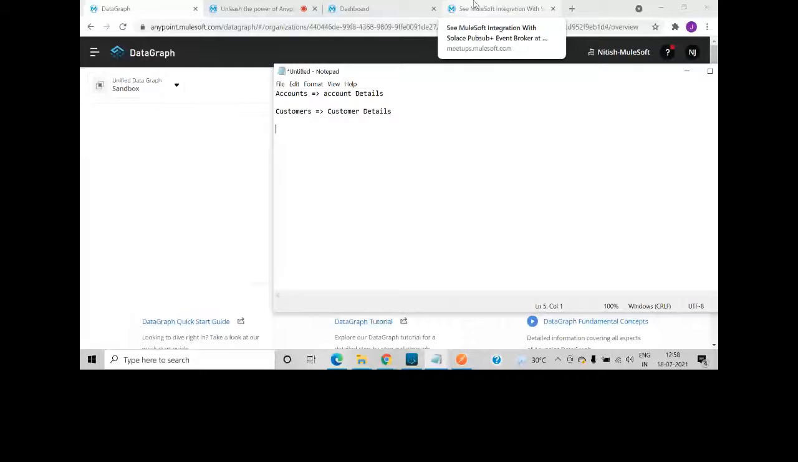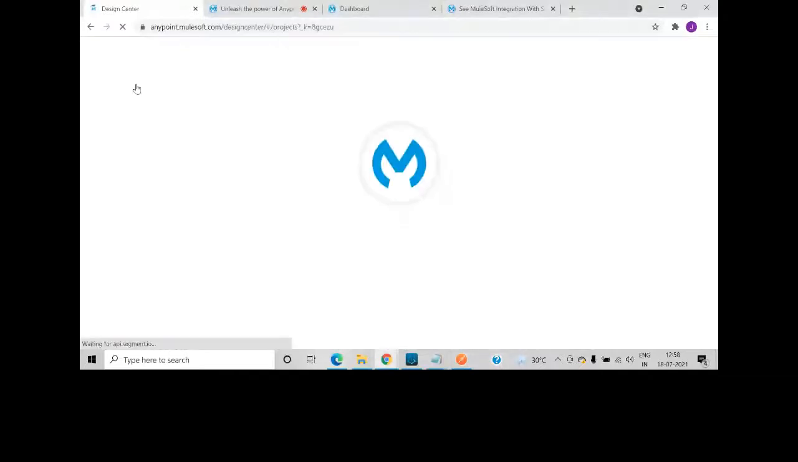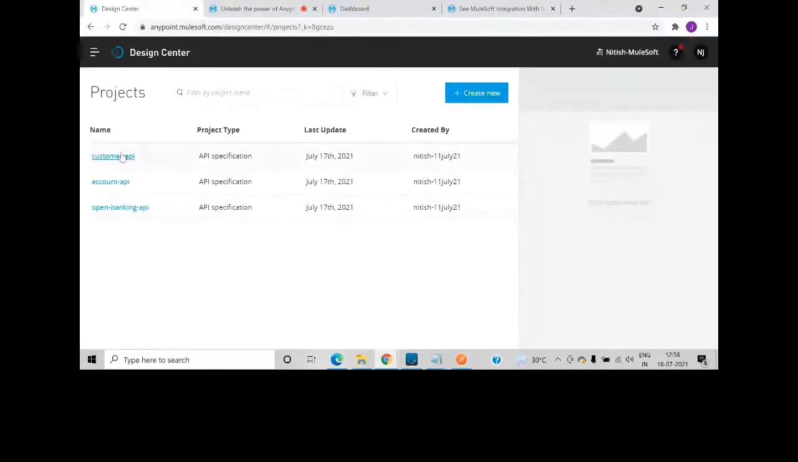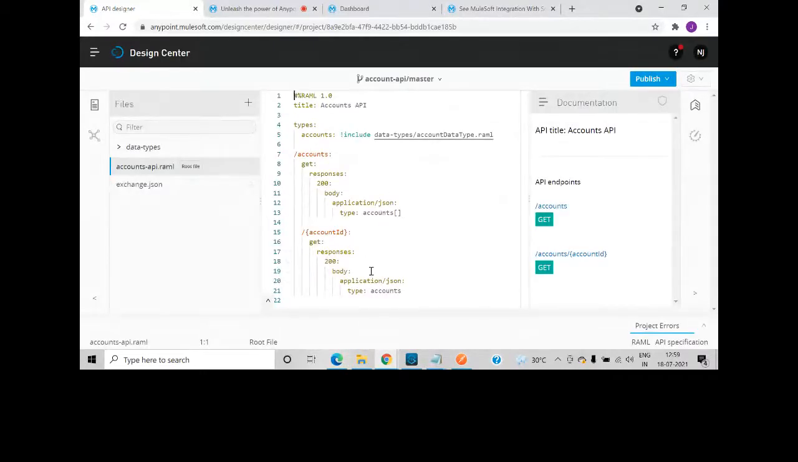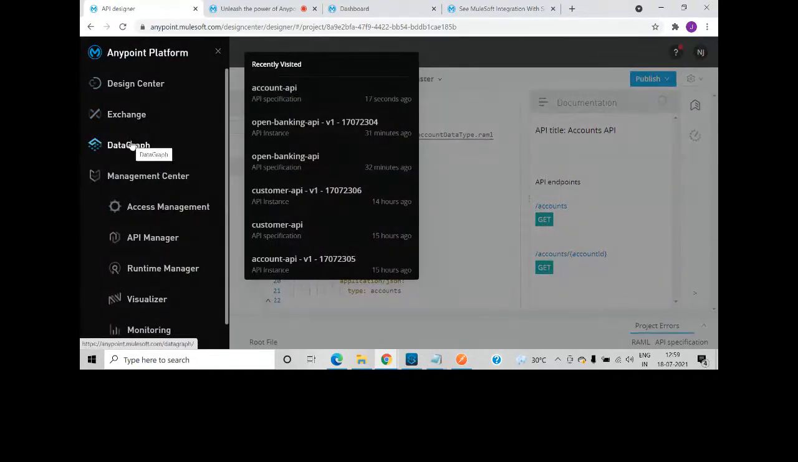But is there any other way I can do that? Let me first show what I have done for that. I have a design center, and in design center I have a customer API and an account API. This is my account API, which contains two methods: fetch all the accounts, and fetch a single account on the basis of account ID. Similarly for customers: fetch all the customers and fetch a single customer on the basis of ID.